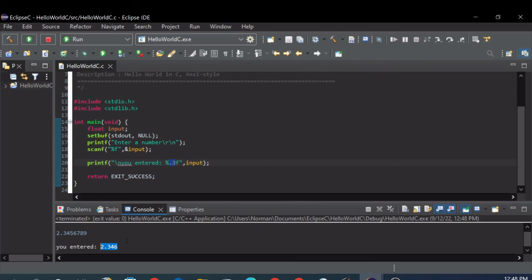Interesting note here, this is not truncating. When you use printf and you specify the number of digits like this, it will round. So I inputted 2.3456789, but 2.346 came out. The 5 right here was rounded up, as you would expect.